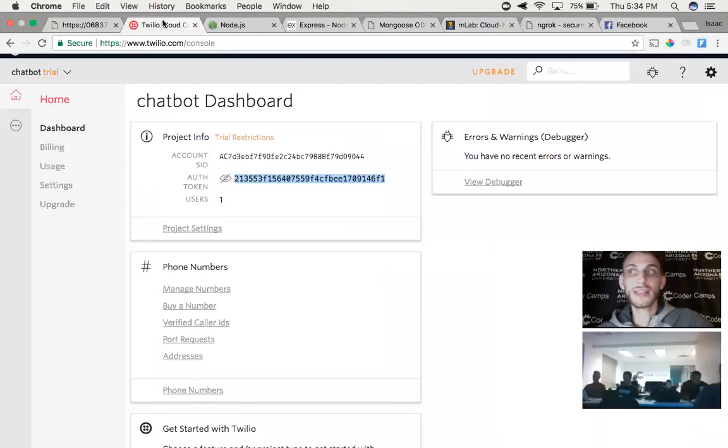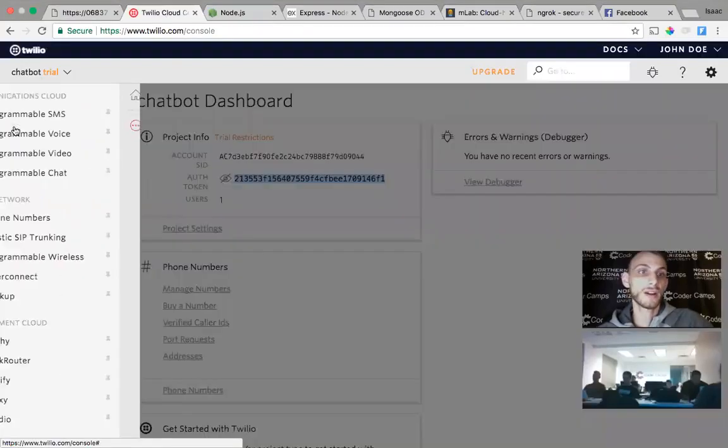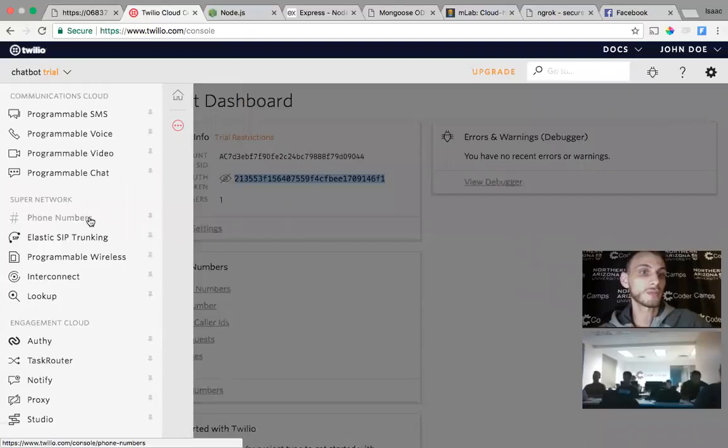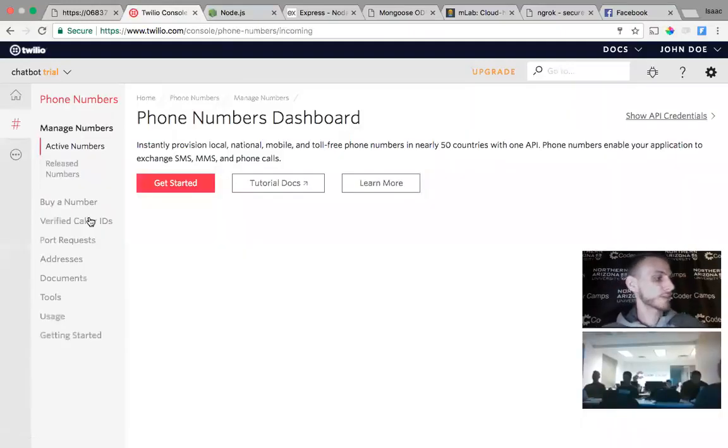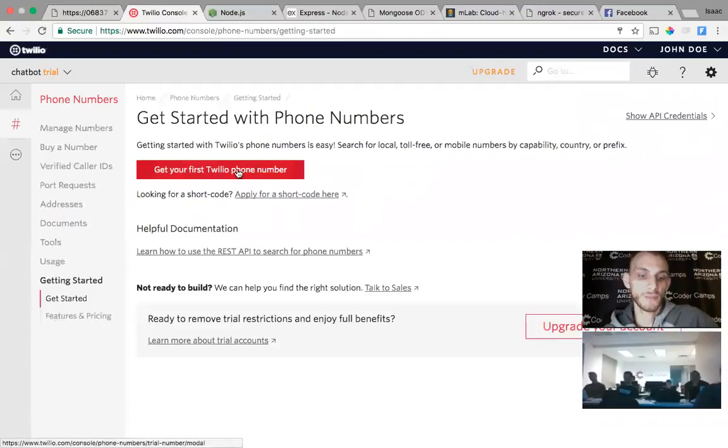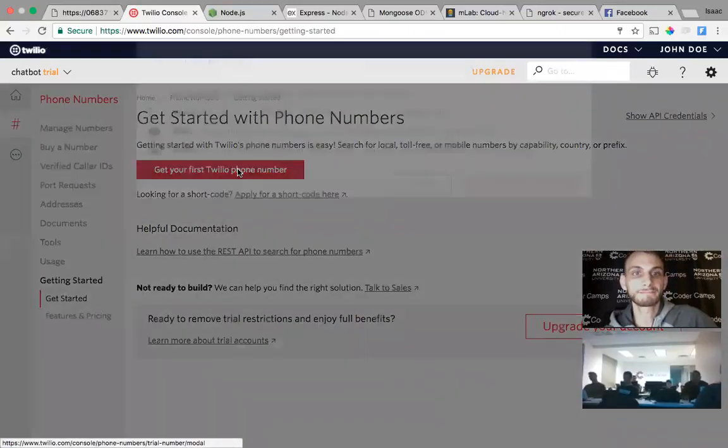Inside Twilio, let's go to all products and services and go down to phone numbers, because right now we actually don't have any phone number. What you have to understand is Twilio's phone number and our phone number are going to be different, right? We want to use our phone number like we're the guest who's being invited, and the Twilio phone number will be the chatbot. So let's say get started. It's going to prompt us here, and we'll say get our first Twilio number.